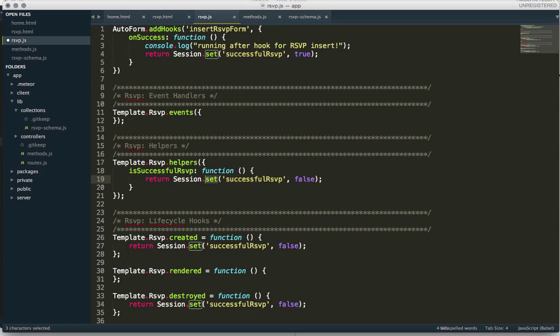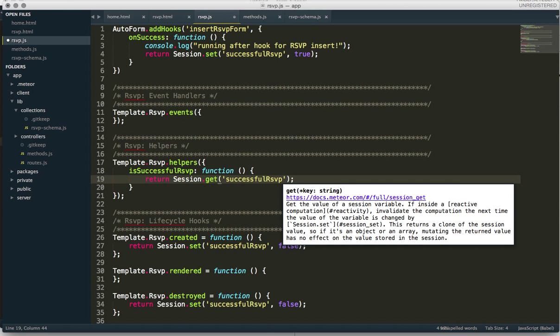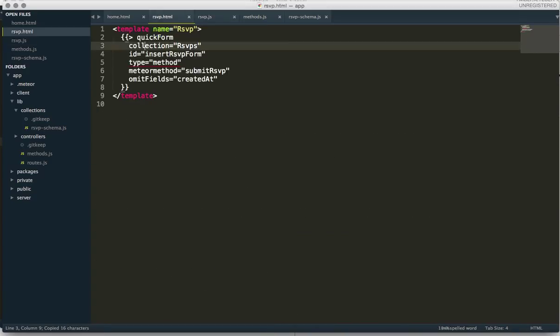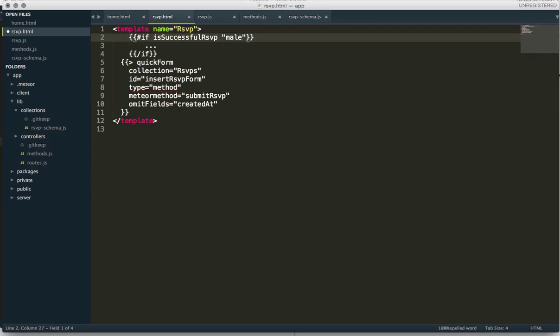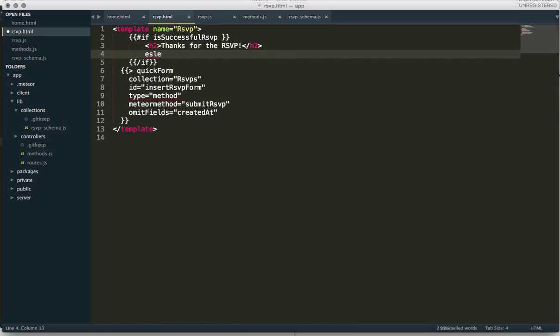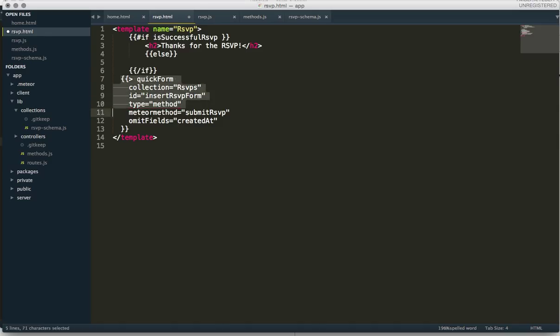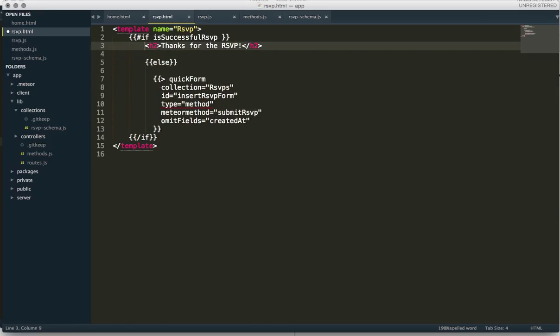And I can do a get of that session variable. So I copy that and I say, whoops, I say, okay, template, if successful RSVP is true, say thanks for the RSVP. Else, show them my quick form. So a little bit of handlebars logic there.